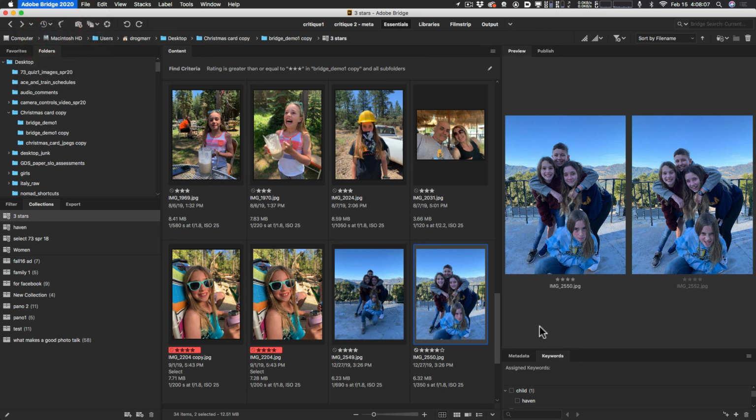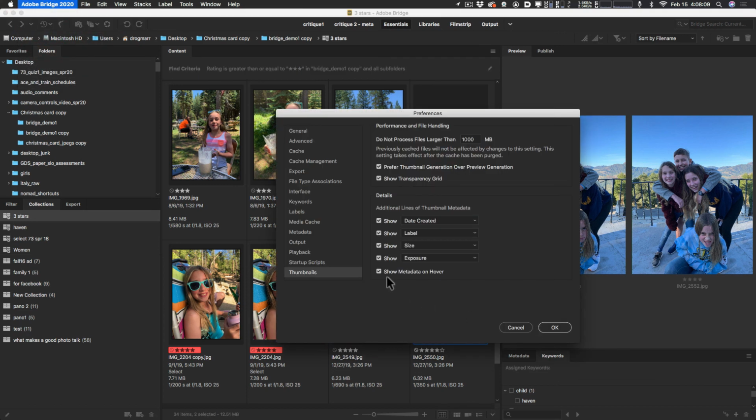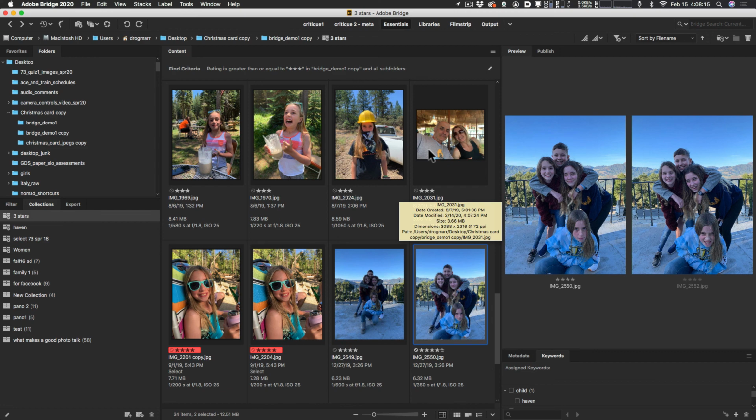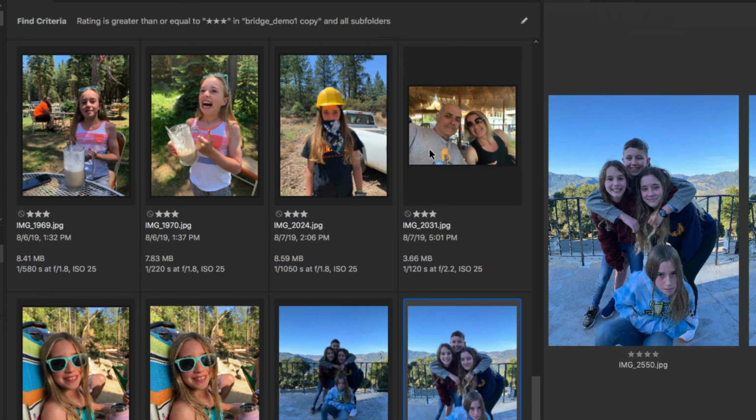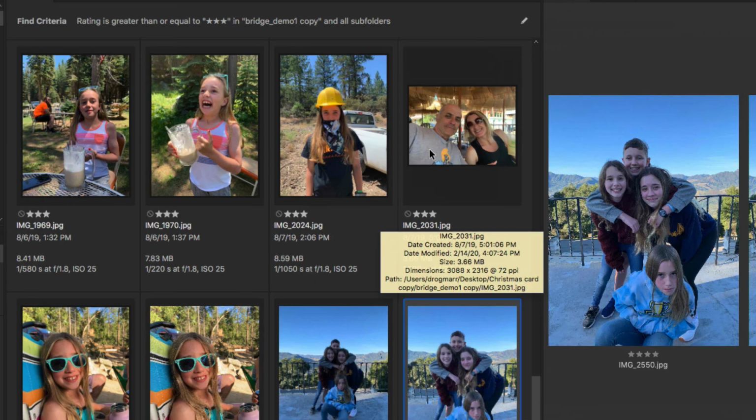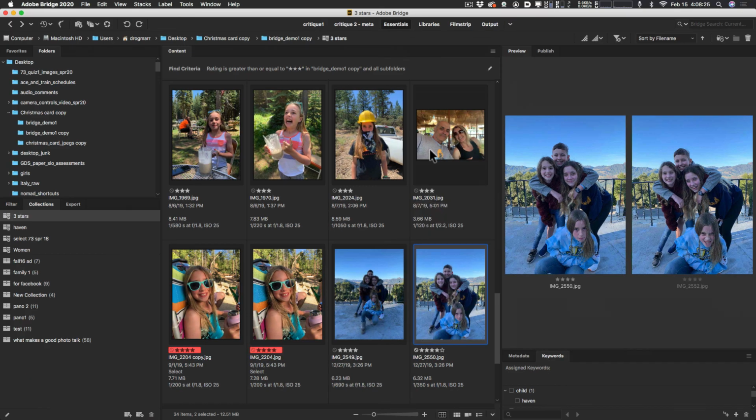Let's go back to preferences. It says show metadata on hover right there. That's this yellow pop-up that we're seeing if I roll over an image and it pops up. It's kind of the same info, like I said, but let me zoom in here. It's got a lot of the information about the image there. So that's valuable too, right?